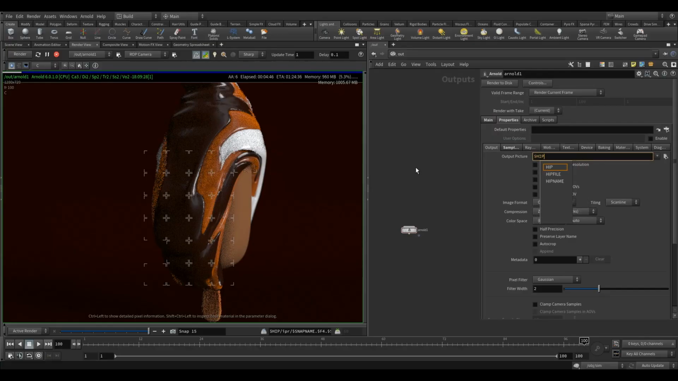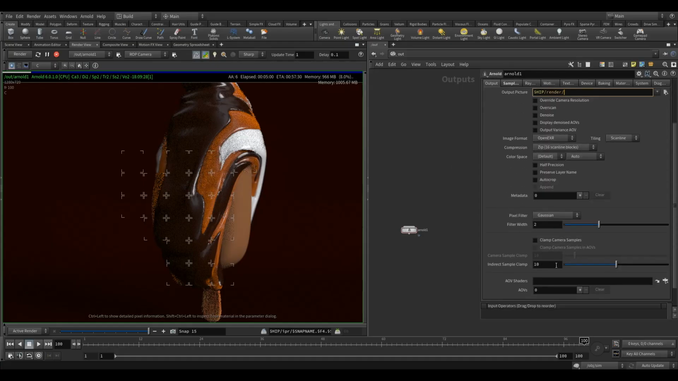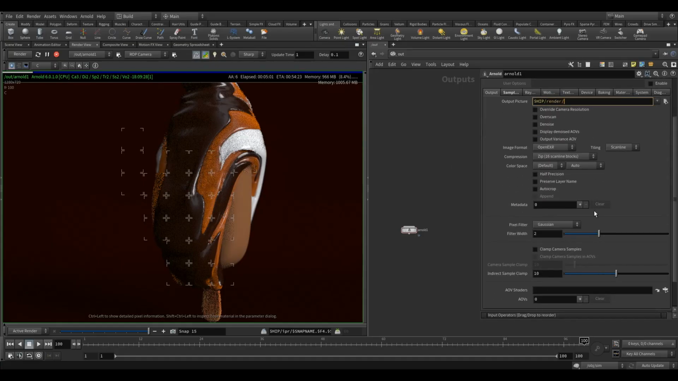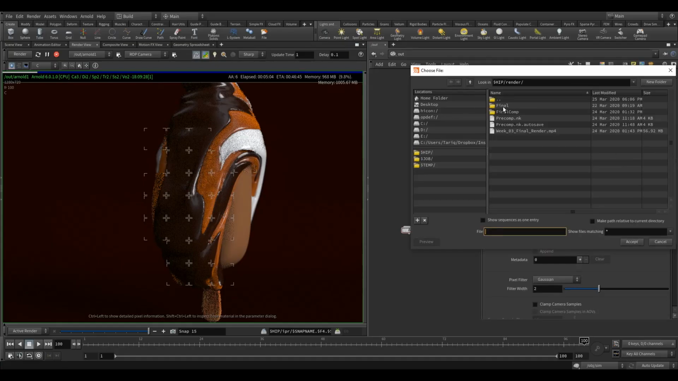$HIP / for our file render. If you don't have that, it will generate one for you. Okay, /render. I think it will. I'm not sure about the Arnold drop actually. Yeah, we should probably come in here, come into render. Yeah, I've got a file called render already.